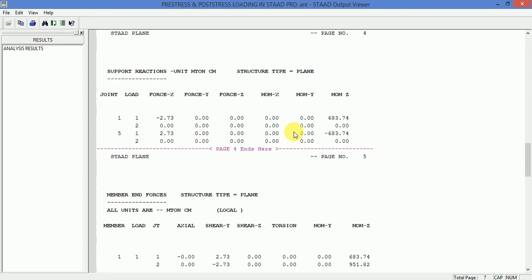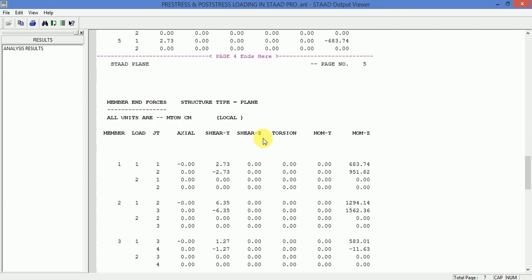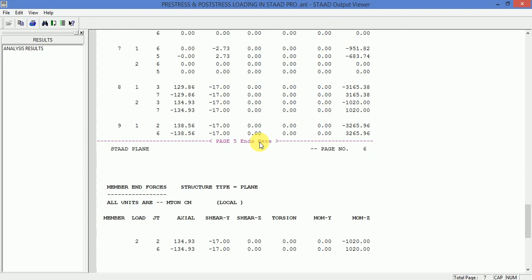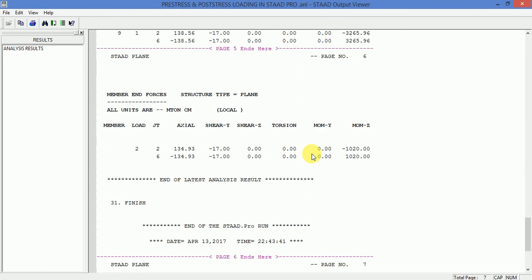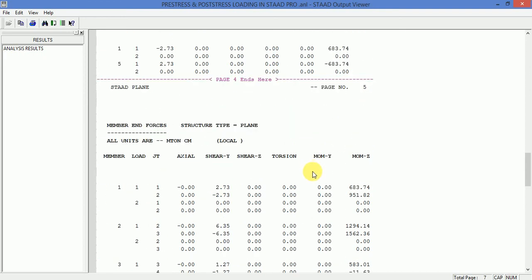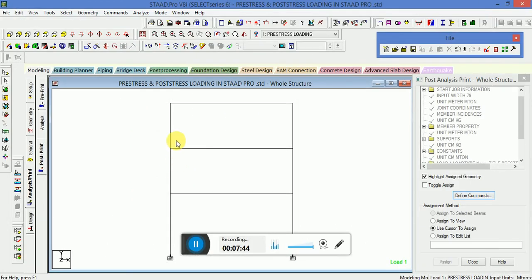Joint displacement, member forces, structural type, plane, member forces. So this is the way pre-stress and post-stress loading is applied.